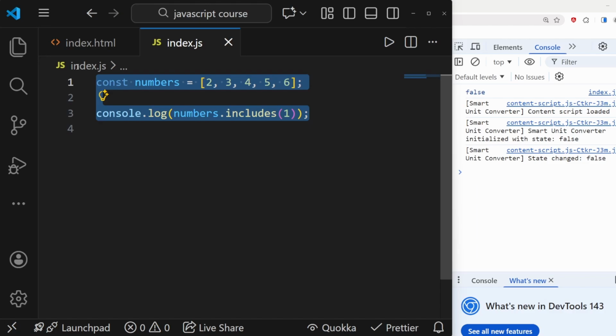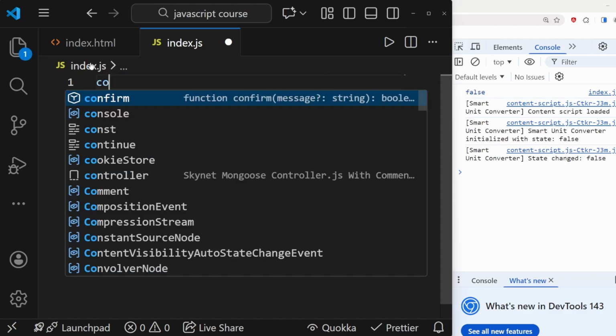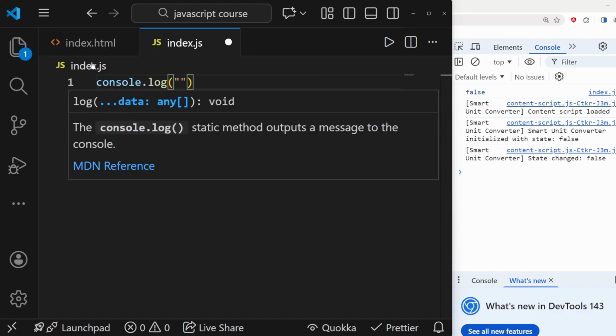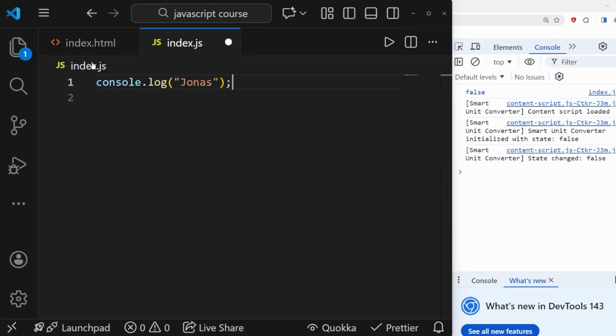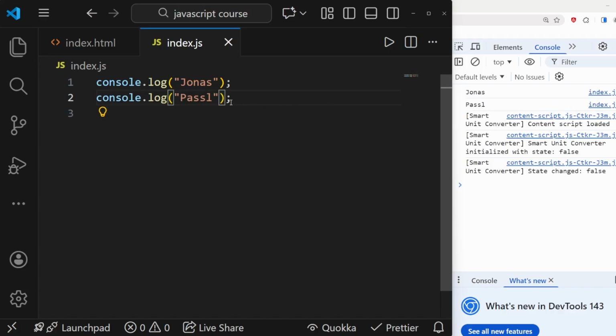Let's now understand function. Imagine we wanted to console.log a name, and this name is going to be Jonas for now. And maybe later on we want to console.log another name, and that one is Puzzle. And now every time we want to console.log a name, we have to type out everything.